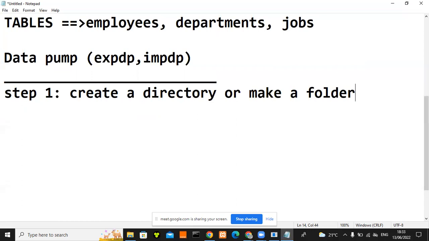So this means that you can create a directory or make a folder in any drive, whether you want to create it in C drive, whether you want to create it in E drive, whatever drive you have, as long as we have to capture or to locate that particular folder. That is step one.